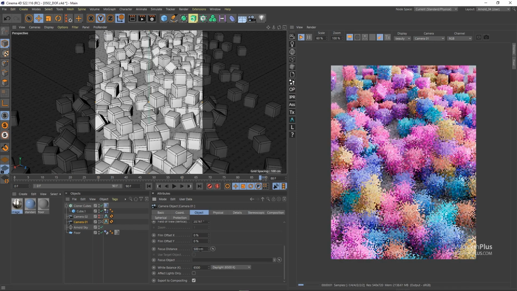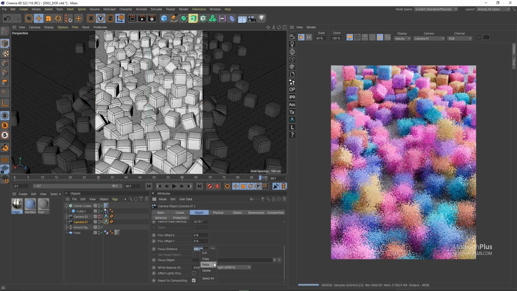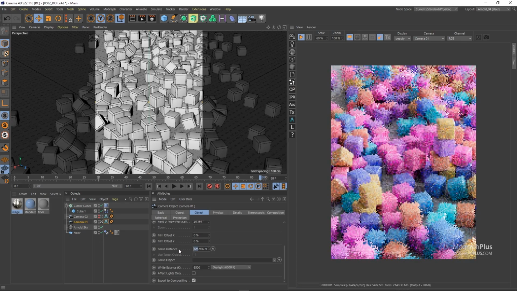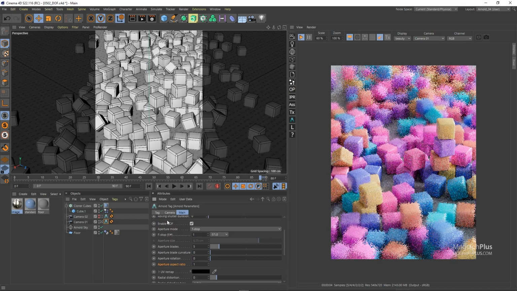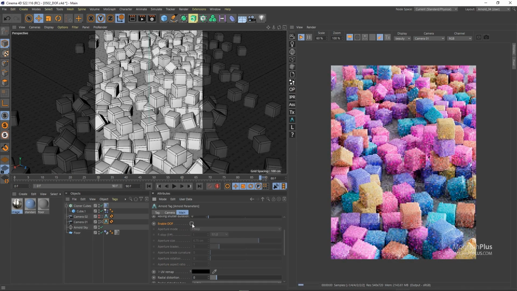Now select the Arnold parameters tag that is applied to the camera. And as you can see, I have depth of field enabled. That is why we are getting depth of field in the IPR. If I disable depth of field, we would get no depth of field, and it would be like working with a pinhole lens. Let's enable it for now.